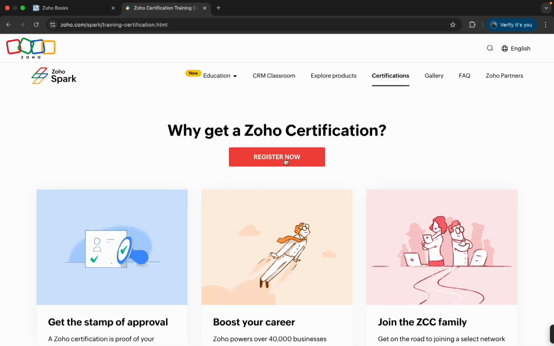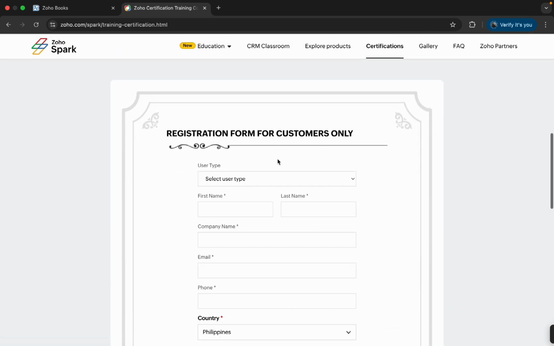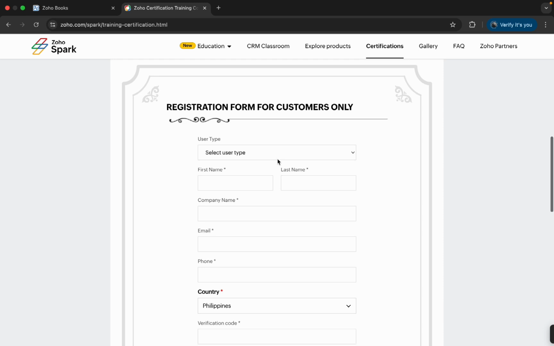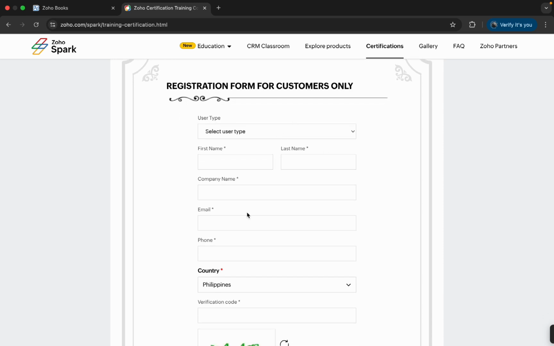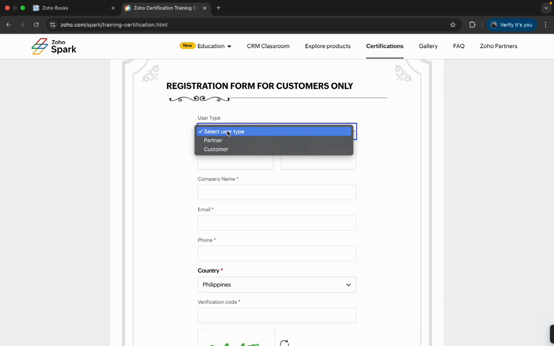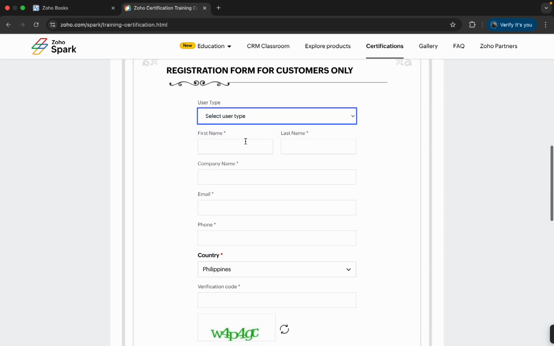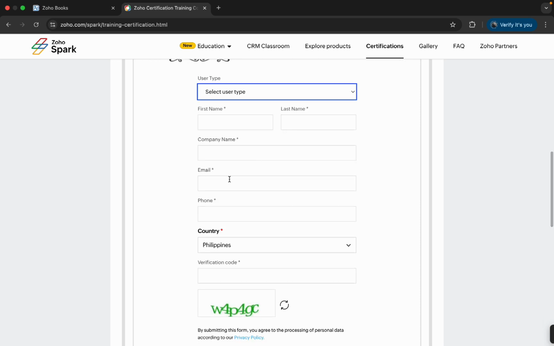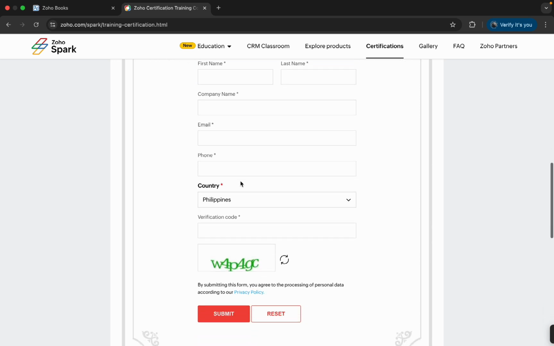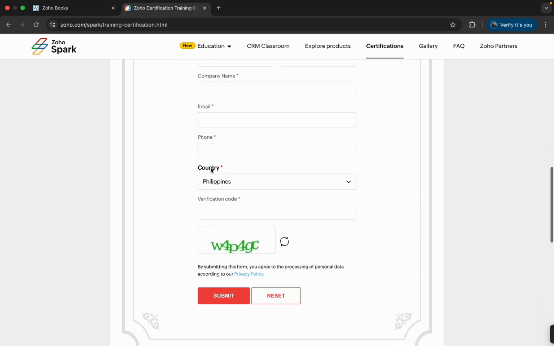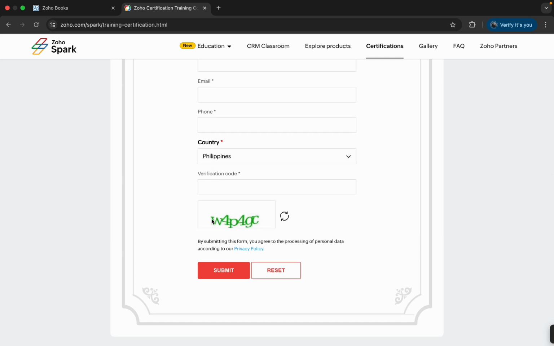Then you're going to click on Register Now, which will bring you to this page. Then you're going to answer the following information. You're going to select your user type, whether you're a partner or a customer. Then you're going to fill out your first name, your last name, your company name, then your email that Zoho can contact you through, your phone number, your country, and then you're going to answer this CAPTCHA by inputting the answer over here at verification code. And after that, you're going to click on Submit.